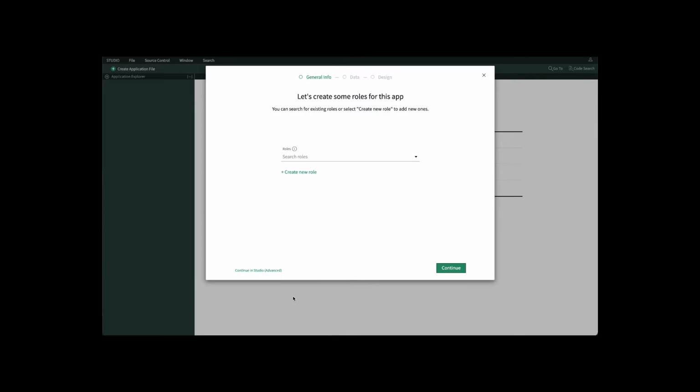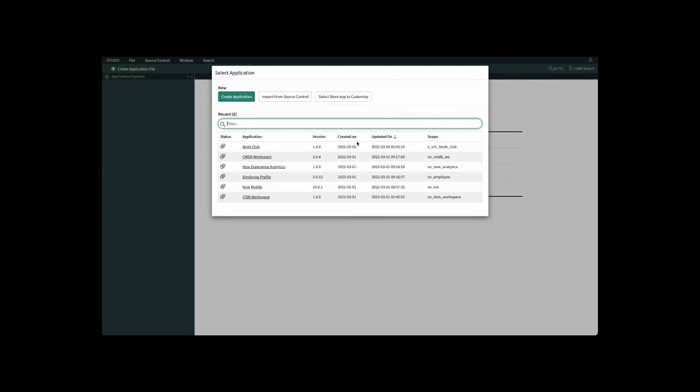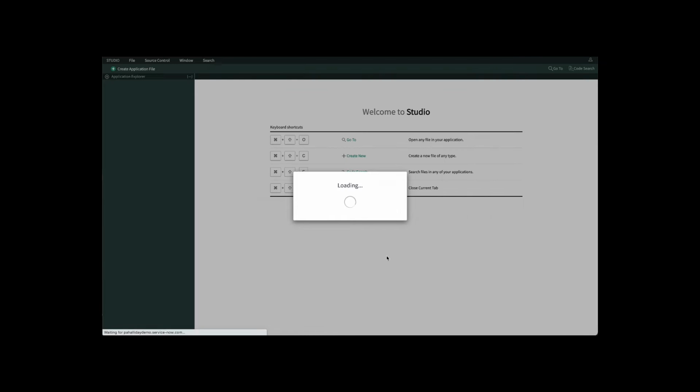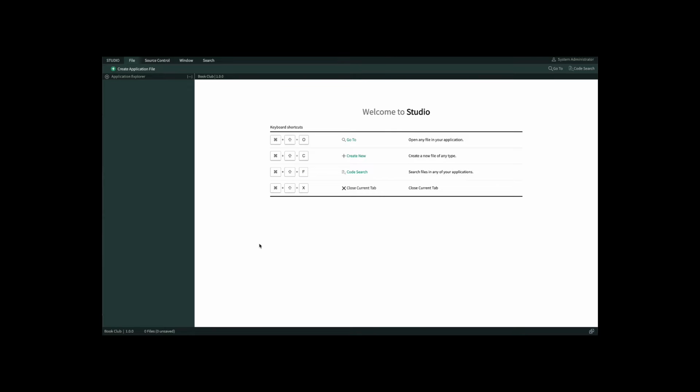Now at this point, I could go through and create all of the different objects for my application. What I might just do here is create one admin role. So I'll just call it admin, and I'll create that role. And at this point, as I say, I could carry on going through and populating the data and going through design, but I'm just going to go straight to the studio environment, go to my book club here, and I've got my application ready to be configured.